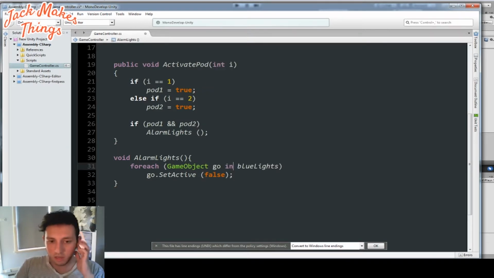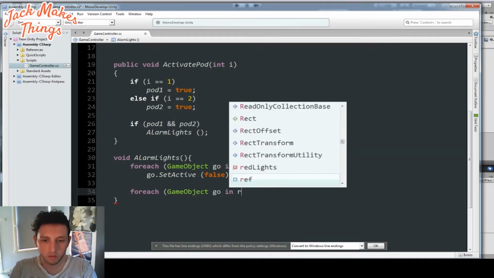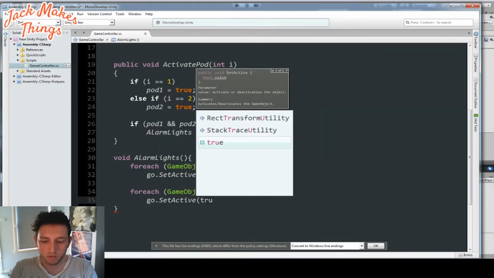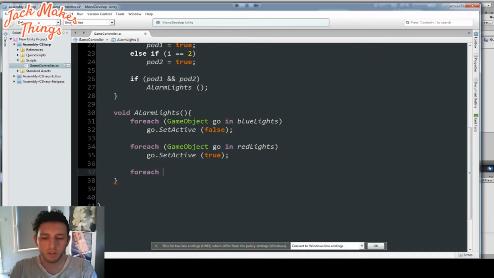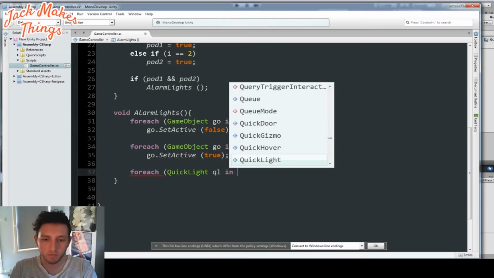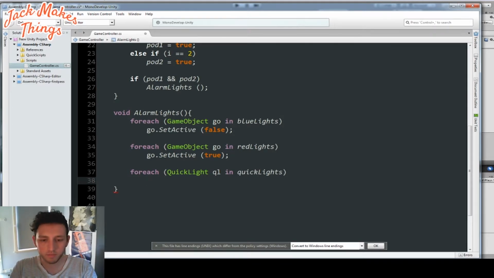So when this AlarmLights is called, when both pods have been pressed, it's going to go through the list of game objects in the blue ceiling lights. It's going to turn them all to false, and then, as you might have assumed, I'm going to go through the list of red lights and set them to true. And then it's going to go through, I feel like there's probably an easier, better way to do this, the quick lights. It's going to do a couple of things.